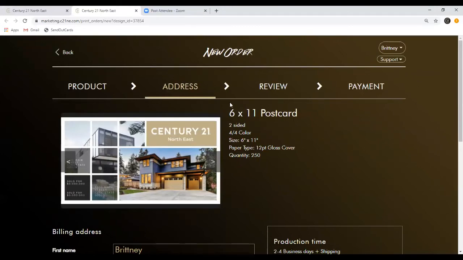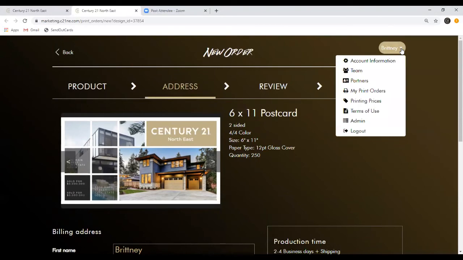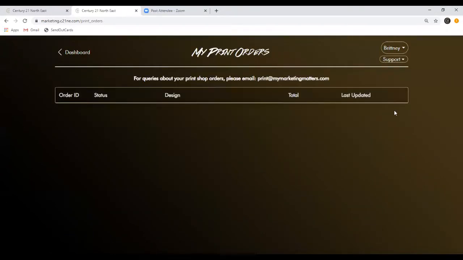Once you place an order on Maxa, they all will go under your name in My Print Orders. So you can check the status of your order. If you order business cards, if you order mailers, that kind of thing, it'll all appear under here, and it'll tell you the status of it, which design it is, and when it was last updated, and you can click on it and have all your tracking information on here.